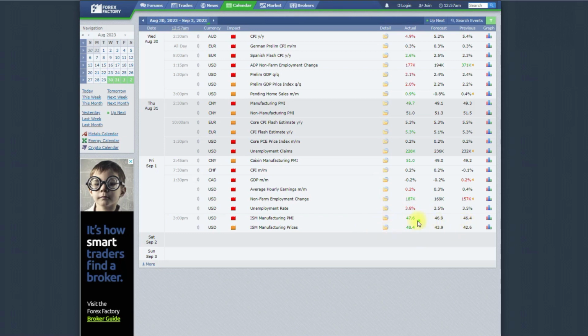You understand? So let's come back to this ISM manufacturing PMI on the US dollar, and I will show you how this affects the financial markets, how it affects the US dollar. Previously it is 46.4. That is the ISM manufacturing PMI on the US dollar. And the forecast is 46.9, right? And the actual news is 47.6.